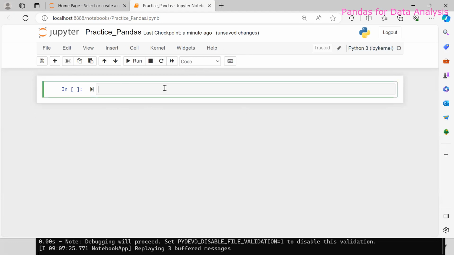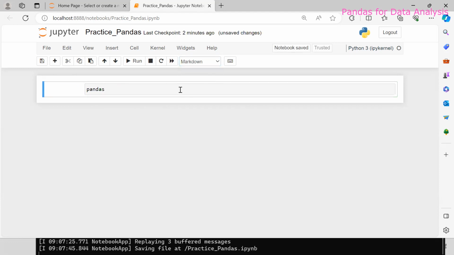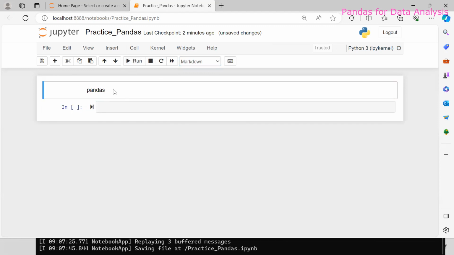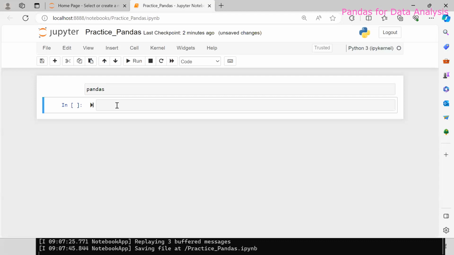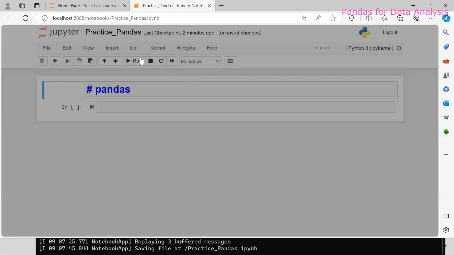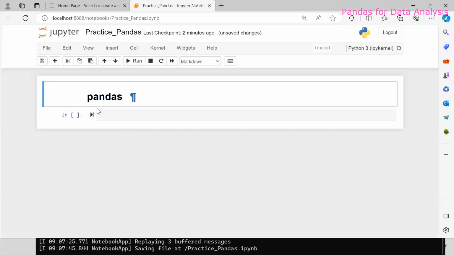And then if you want to make a note of something, let's say this is the heading, or instead of that I will say pandas. This is not code, so I can set it as markdown, and if I run this, it will look this way. If I choose raw NBConvert and run this, it will look this way. And if I make this a heading, it will look like this. So you can add a heading also.